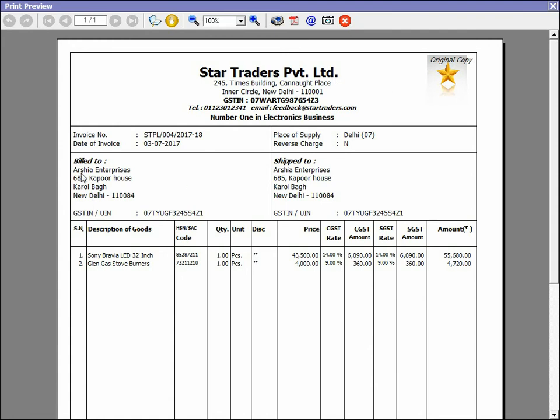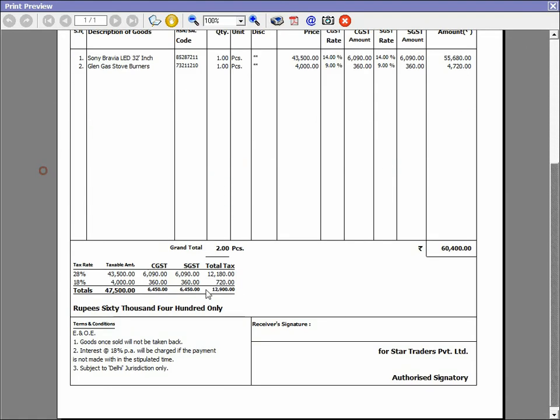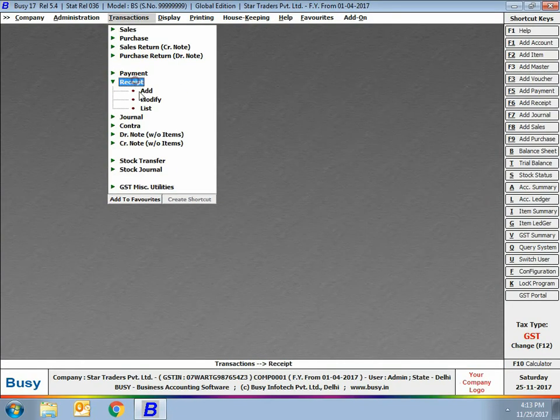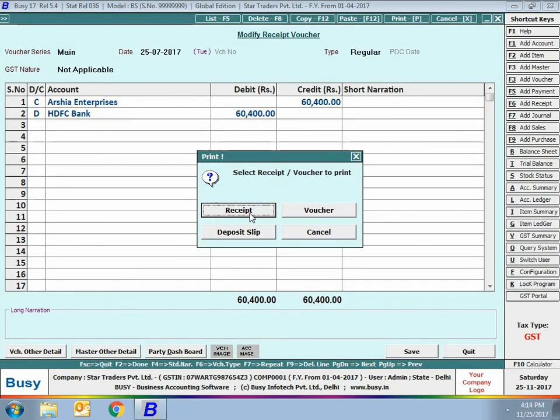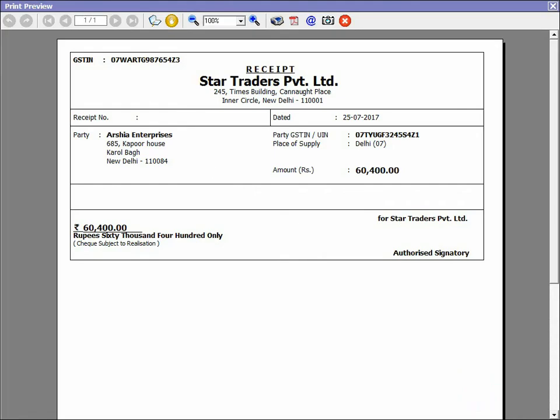Company's header address is appearing from the start. No space is wasted. So this is the superimpose option. In the previous preview, we have seen the effect of create space, and in this we have seen the impact of superimpose. Similarly, we are printing a receipt voucher in standard format. You can see its preview also.